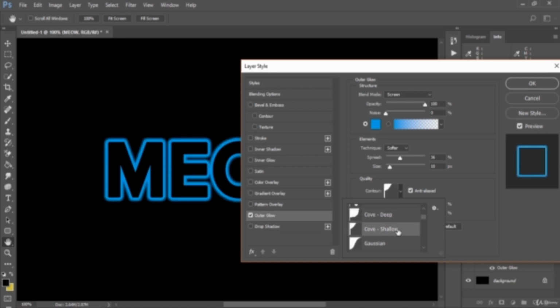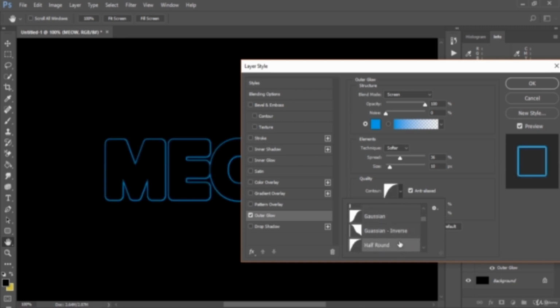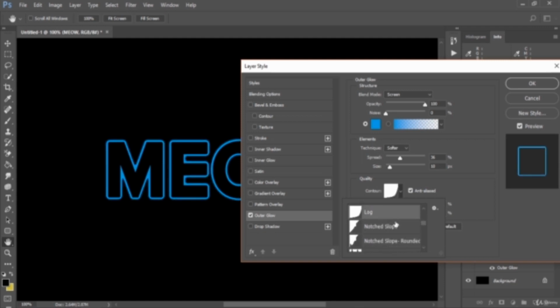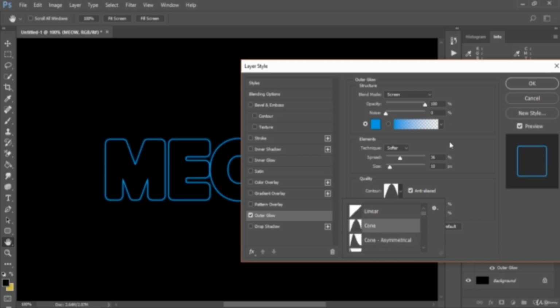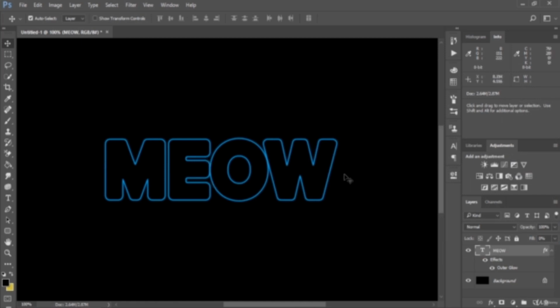And Gaussian, then Gaussian, half round, log, peaks, ring double, then shadow. So this is the making of a simple glowing text effect in Photoshop.